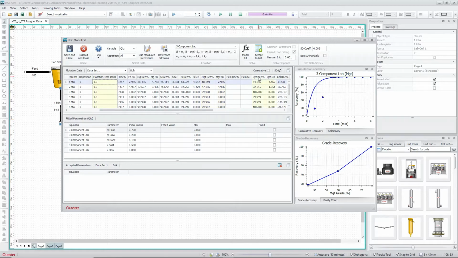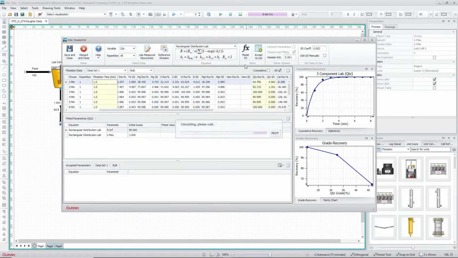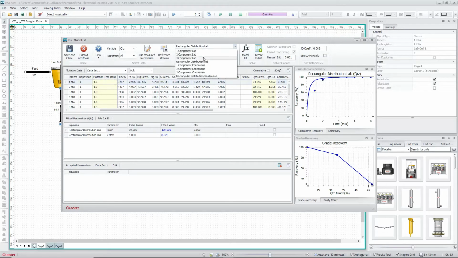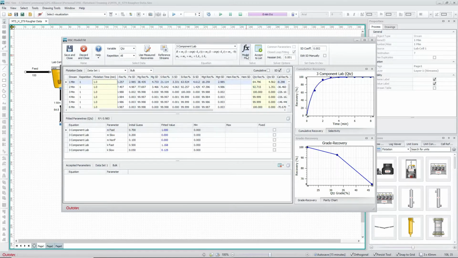So let's just have a look at quartz. I'm just going to look at the three component one. Well, this looks a bit better. Doesn't quite fit there, but it's already a bit better. The rectangular. No, that doesn't really do it. Okay. So let's stick with three component. And I think this is good enough. So I'm going to say accept this flotation model for quartz. And what does it say? It says quartz floats fast. There are no slow or non-floating components for quartz. For this data and for the way we've treated the data so far.